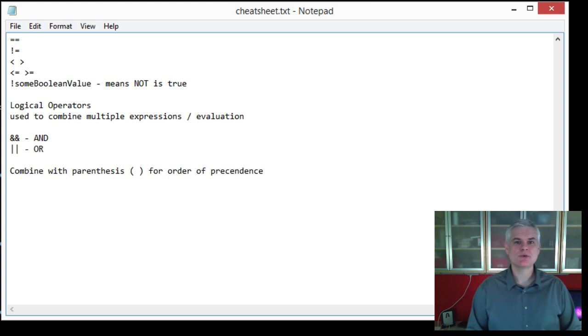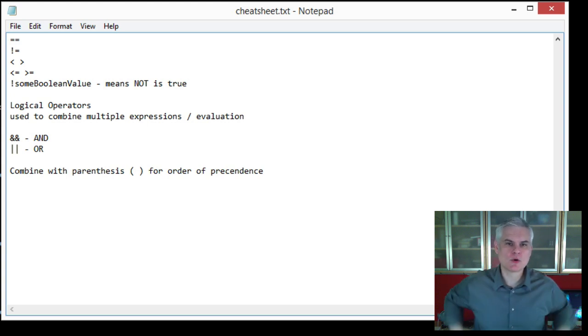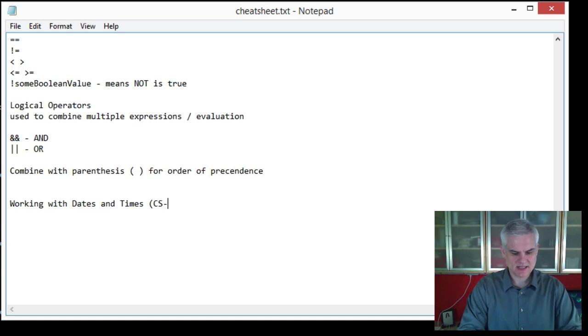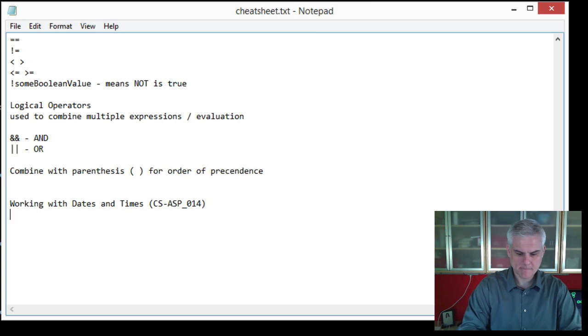This is the cheat sheet review for lesson number 14 where we worked with dates and times. So let's go ahead and add that to our cheat sheet. It's getting quite long now. Working with dates and times, CS-ASP_014. All right, there we go.